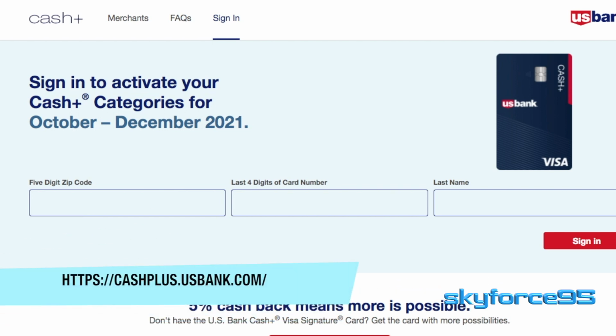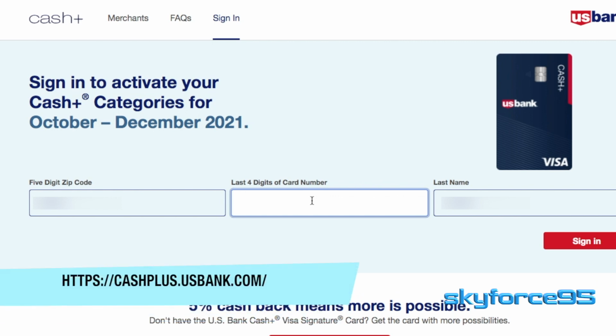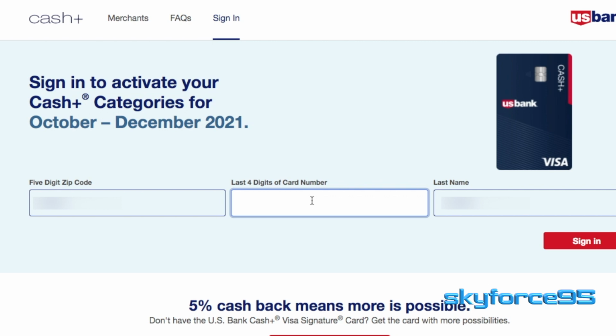So now I'm going to go ahead and show you where you go to activate these categories. Unfortunately, it's not super intuitive because it's kind of still separate from their main website and even separate from their mobile app. I had to call customer service to get this website on where to activate the categories. So once again, the link is here on the screen. You want to go ahead and type that in. And then from there, you want to enter your zip code, the last 4 digits of your card, and your last name to sign in.